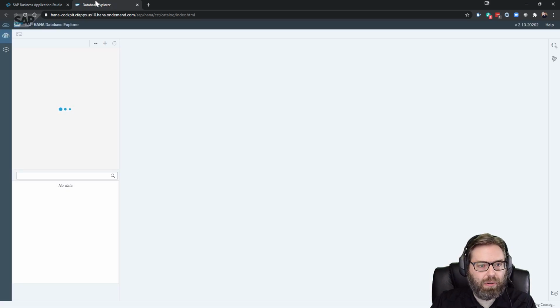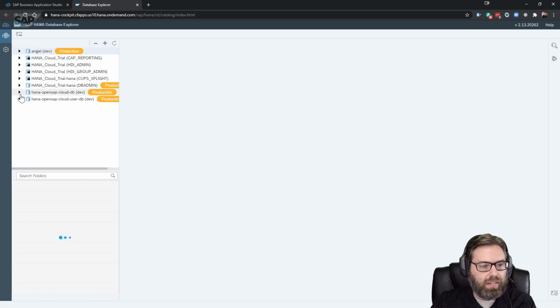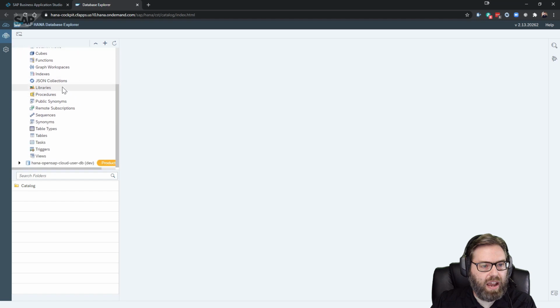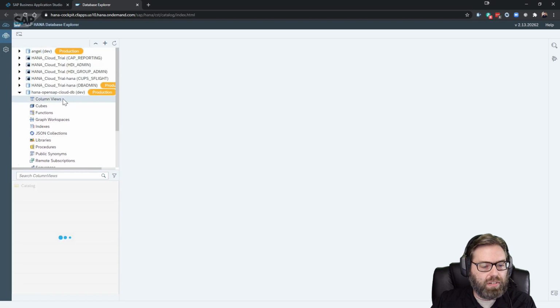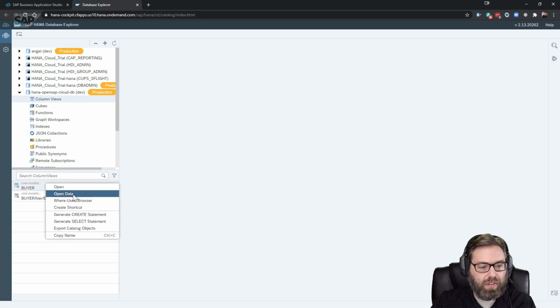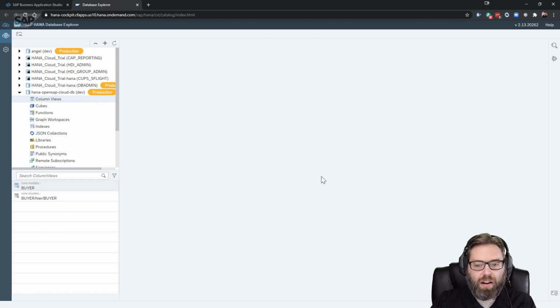But if we now go to our same HDI container instance, and now when we look at column views, now we have a buyer calculation view, and we can open data on it.